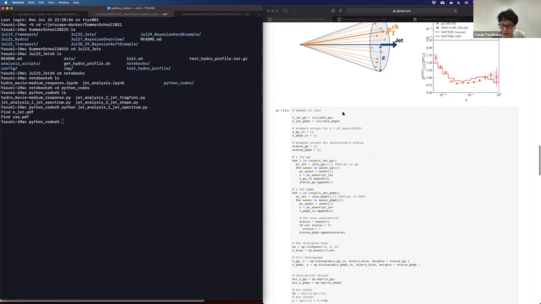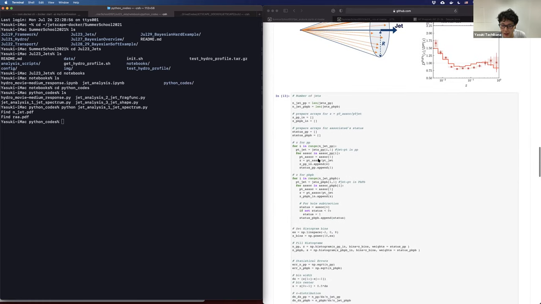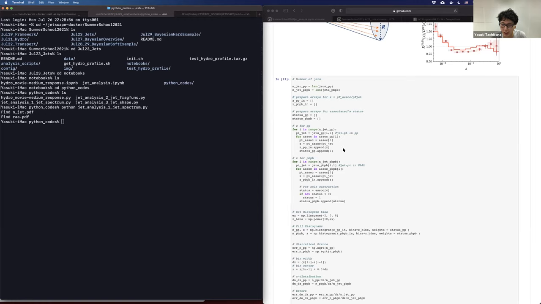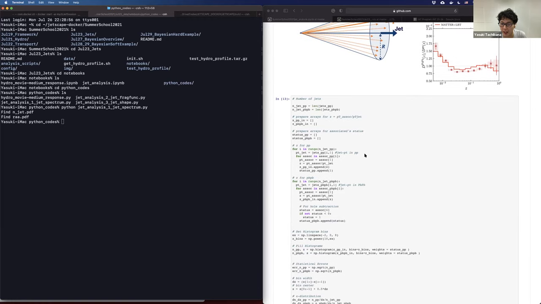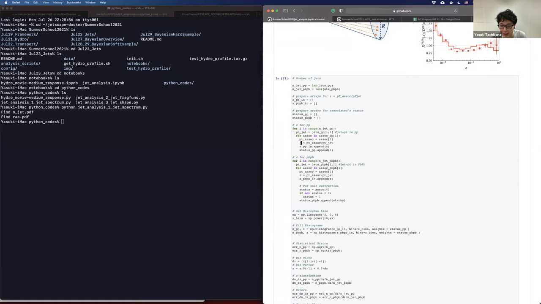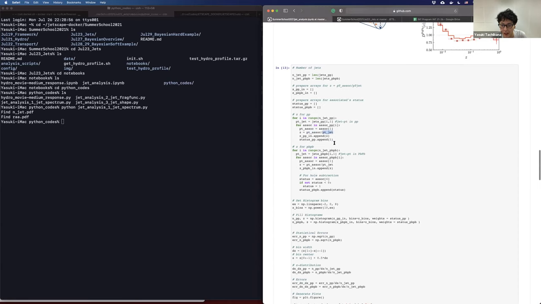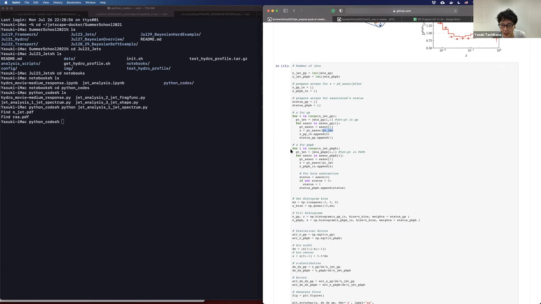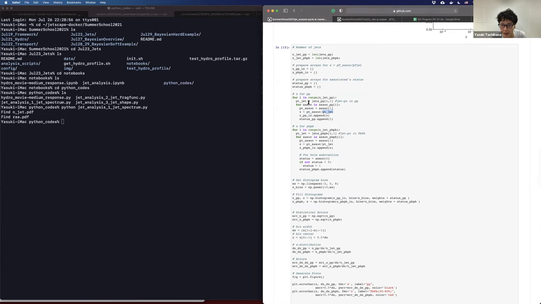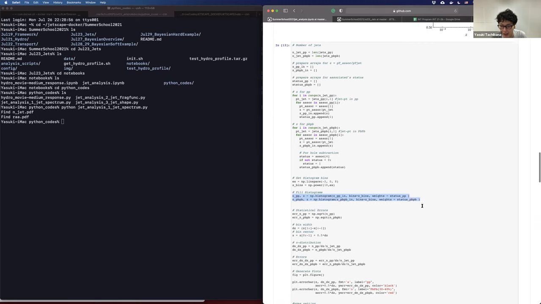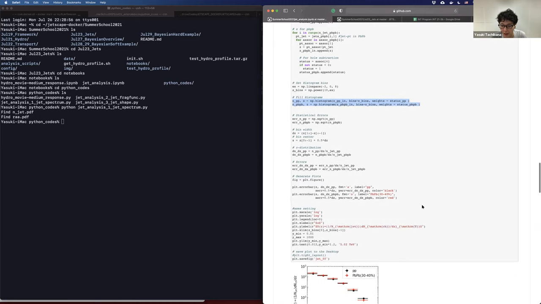This portion is the code to calculate a fragmentation function. Here you can find z is calculated. The pT associated means the pT of the charged particle divided by the pT of the jet particle. This is done for PP, and this is done for LELE. Then by using them, we generate a histogram, and in the end we can get a fragmentation function.